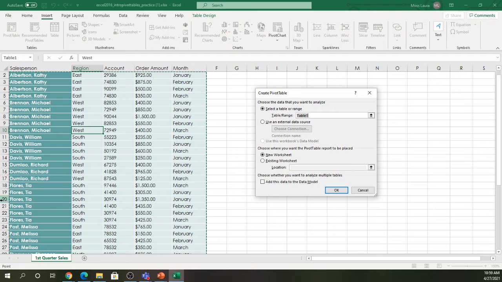Your computer will, by default, select the entire table. There might be times where you have multiple tables on a sheet. You don't need to worry about that, but always double check that the correct data has been selected. And then we do want our pivot table to open up a new worksheet, so keep that bubble filled next to the location where you want it placed on a new worksheet. Click OK.